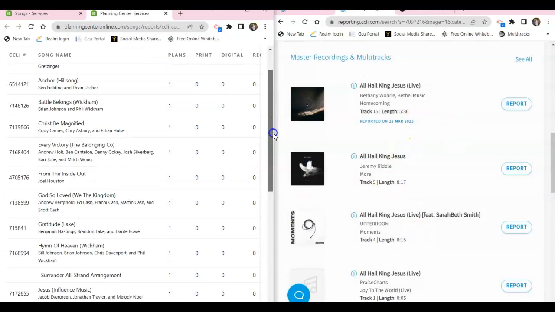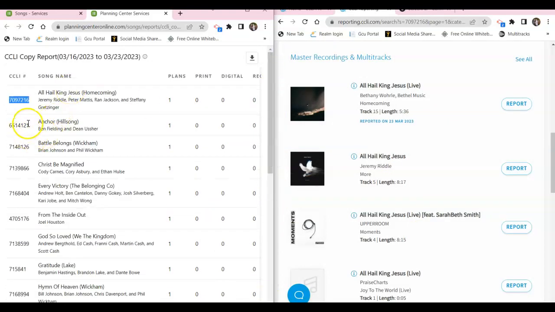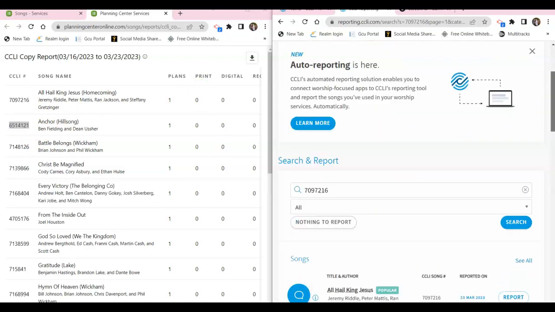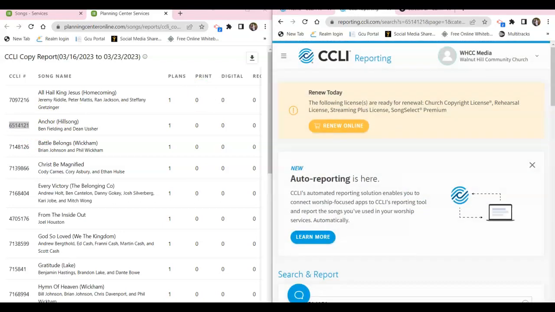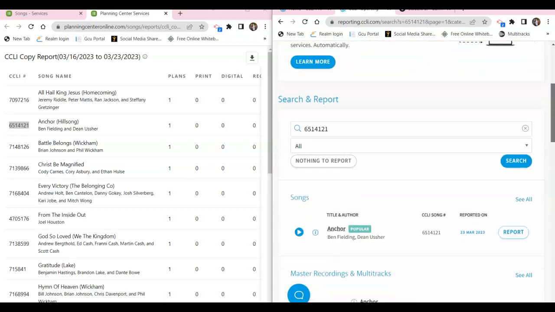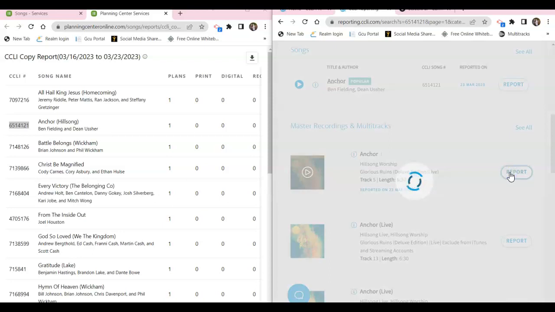Let me show you real quick if there's another, oh, there's not one. Let's do one for a campus though here real quick, because the numbers are a little bit different. So here's Anchor. I grabbed the CCLI number, I'm going to pop it right in here with my keyboard shortcuts. So we have Anchor. This is the album that we use. So I'm going to hit report.